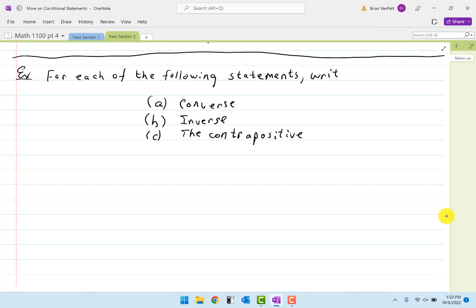Really, what I want you to think of when you see P implies Q is that P and Q are like variables. So the first one we're going to try is squiggle P implies Q. Remember, if our statement starts off P implies Q, the converse is going to be Q implies P. The inverse is not P implies not Q. And finally, the contrapositive is not Q implies not P.